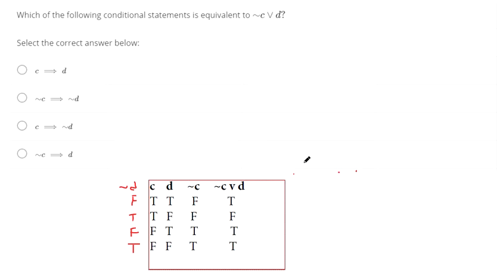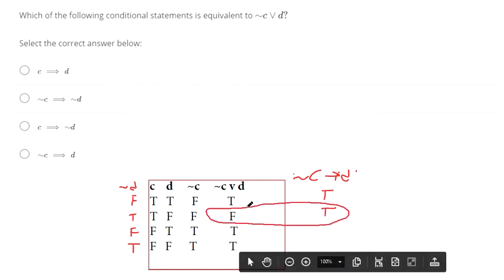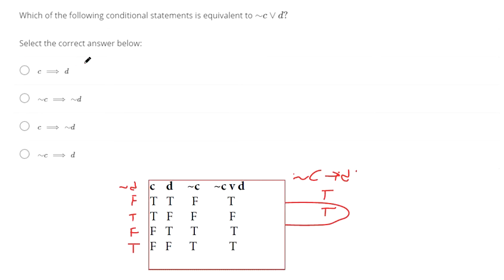And then for the last one, not C implies D. Again, it's true wherever the hypothesis is false. And already we can tell it's not going to match up with this. So our first answer was correct. So that's how you can check out those ones, evaluate their truth value with the truth table.